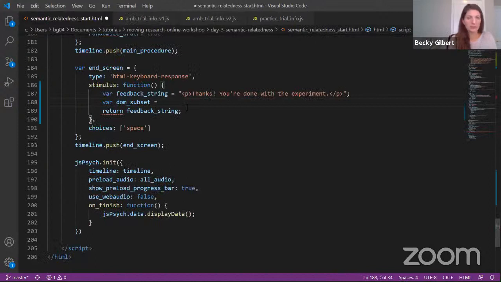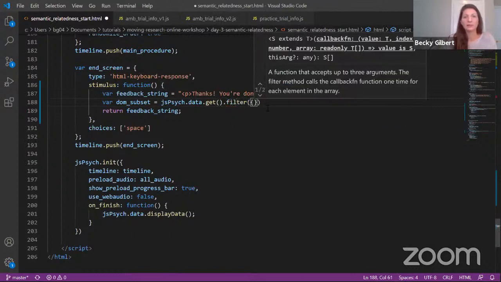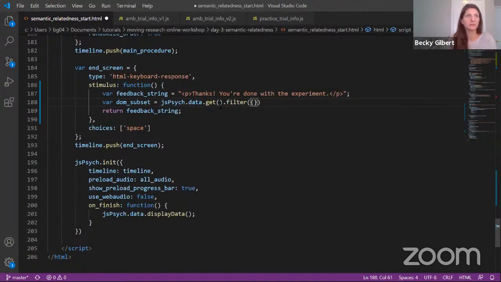So I'm going to start by getting all of the data with jsPsych.data.get, call that function. And then on the end of that, I can again do a filter like we did before. And I'm again going to do what we did in the practice trials, which is to filter on the trial part, because again, it's the probe part of the trial that has the information I need. So I'm going to do trial part, and then in quotes, probe. So this is going to get all of the probe responses from the whole experiment.